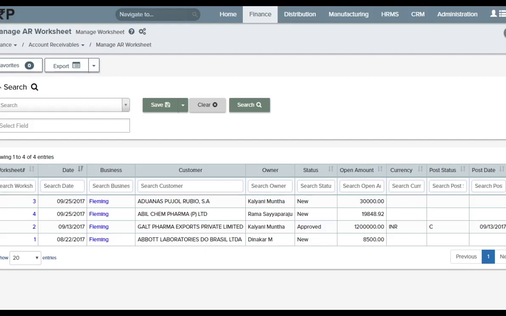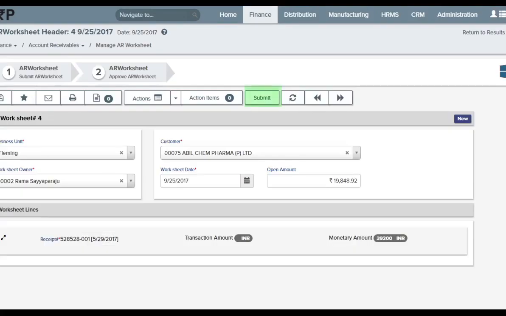Now let's navigate to Receivables Worksheets. Select the worksheet you just created, and submit for approval.